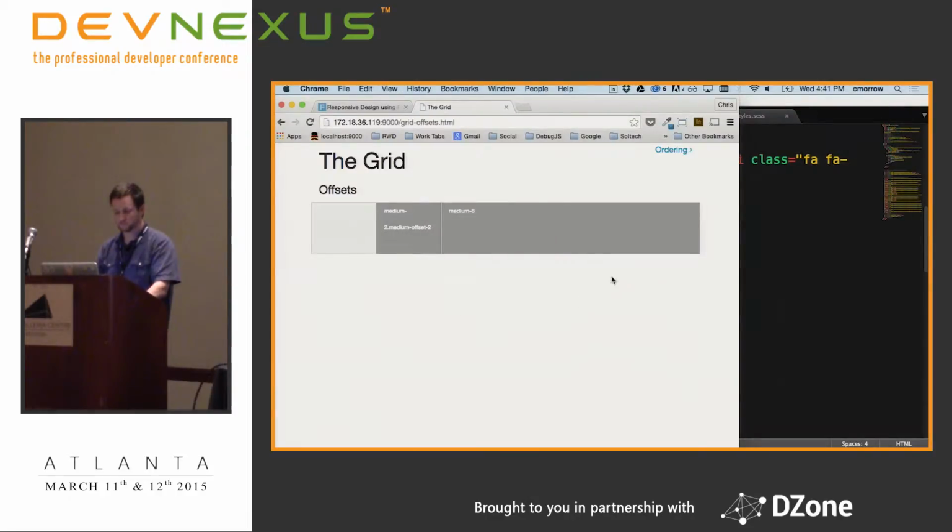All right, so there you go. So you can see on the left is the offset, it just puts margin on this medium 2, and then the medium 8 just takes up the remaining of the row.